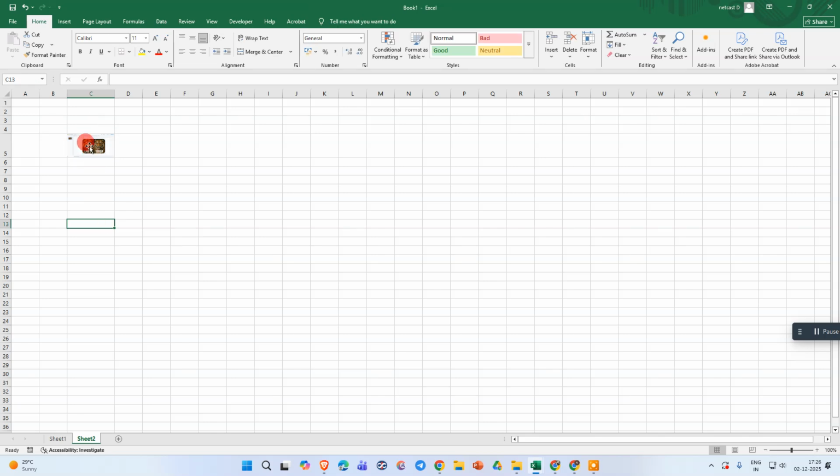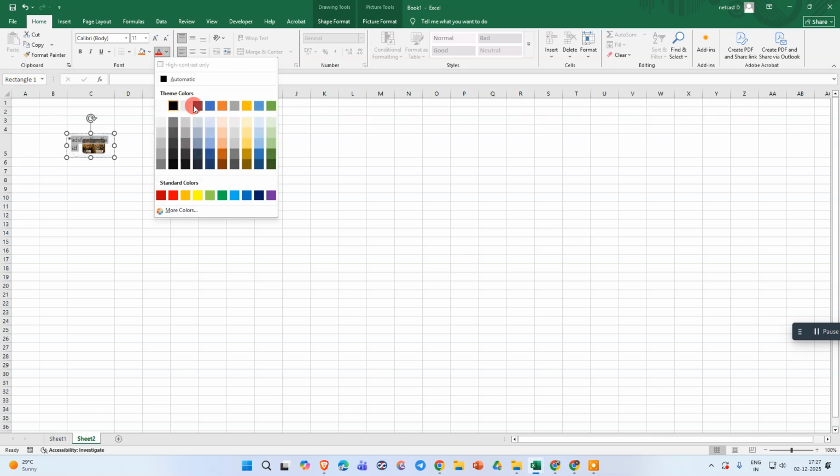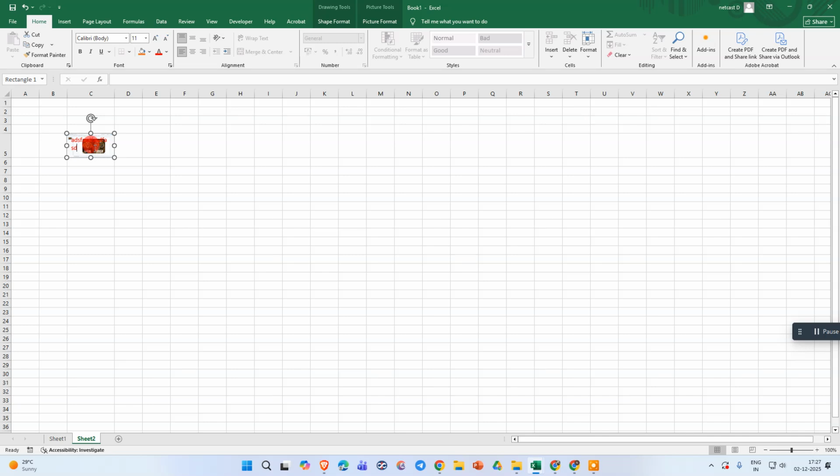Now you can simply select the cell and you can write anything on it. Let me change the color of the font. Okay, now you can see we can write within the cell.